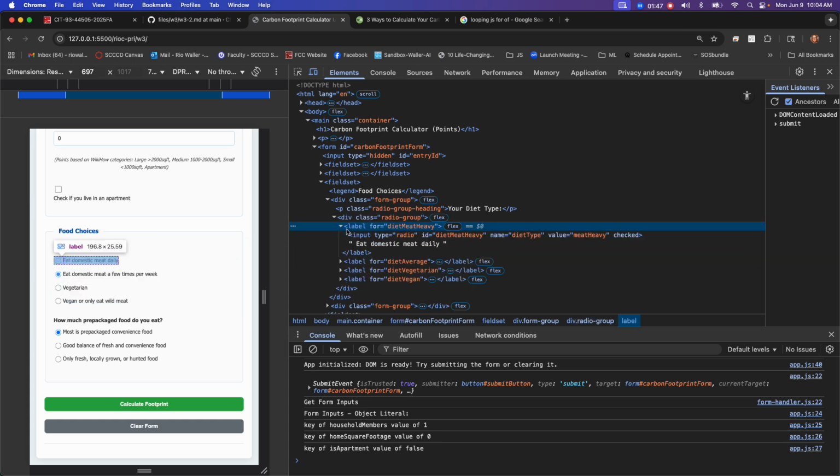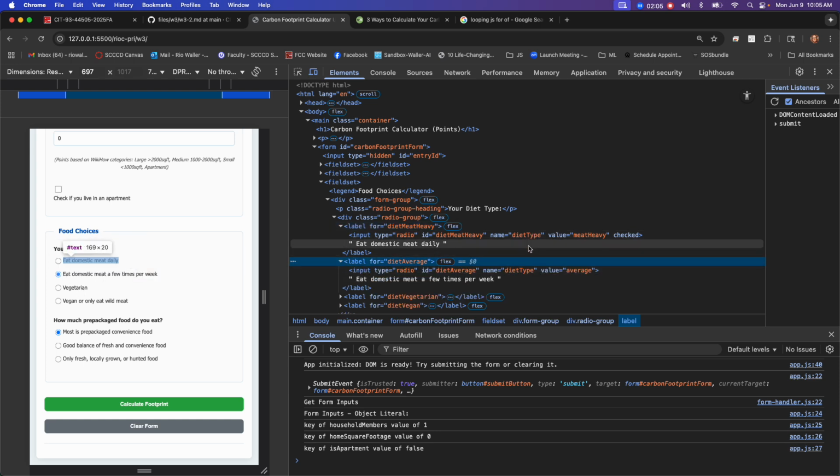And if we go a little deeper, here's the label, that just gives it the label, but then here's the input. So we have an ID, we have a name, and we have a value. The value would indicate which of these the user selected. But notice how they all share the same name.